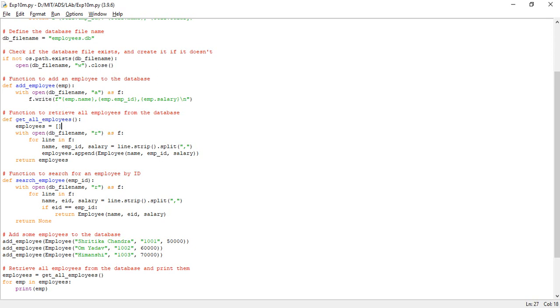Later on, the next function is to retrieve or fetch all the employee records from your database. So here I have gone for one array, employees. Within that you can write down your details. Now again I have used with, right? Now the file will be opened in read mode, because we just want to fetch the data. We are not supposed to write it. That's why it's in R mode.